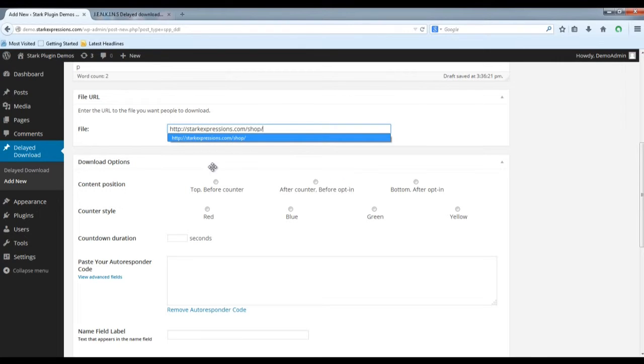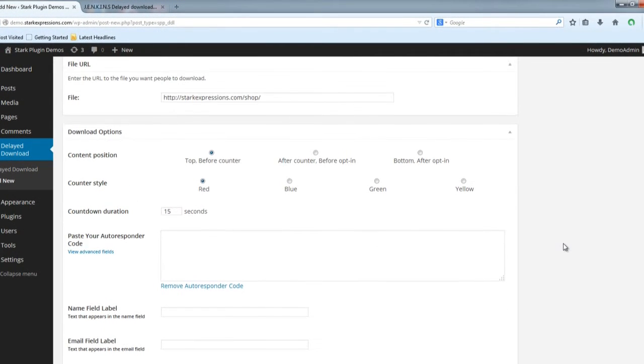Below, you will see that we have a few options available to us with regards to where the content should be positioned. In this instance, let's place the content at the top, before the counter, in order to draw attention, and we shall make the color of the content a stark red. Now let's keep the customer in suspense for 15 seconds, just long enough for us to draw their attention to our upsell product.